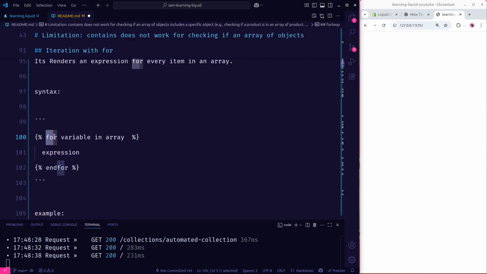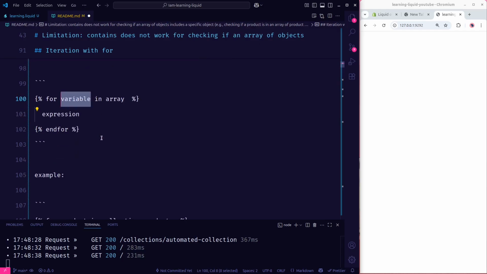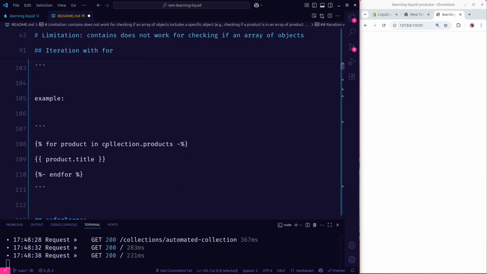We write the for and we have to close it with the endfor, and we have the array here, so we're looping through the array or the collection, and we give it a variable here. So every item that we have in the array is going to be placed, in a repeated fashion, inside this variable here. All right, so let's try this example.